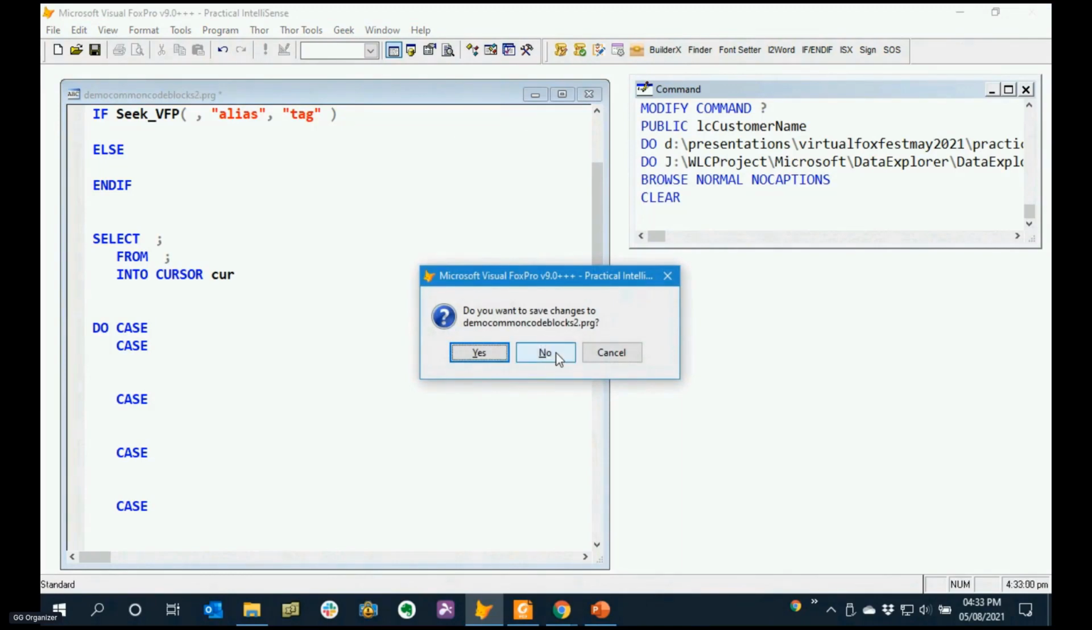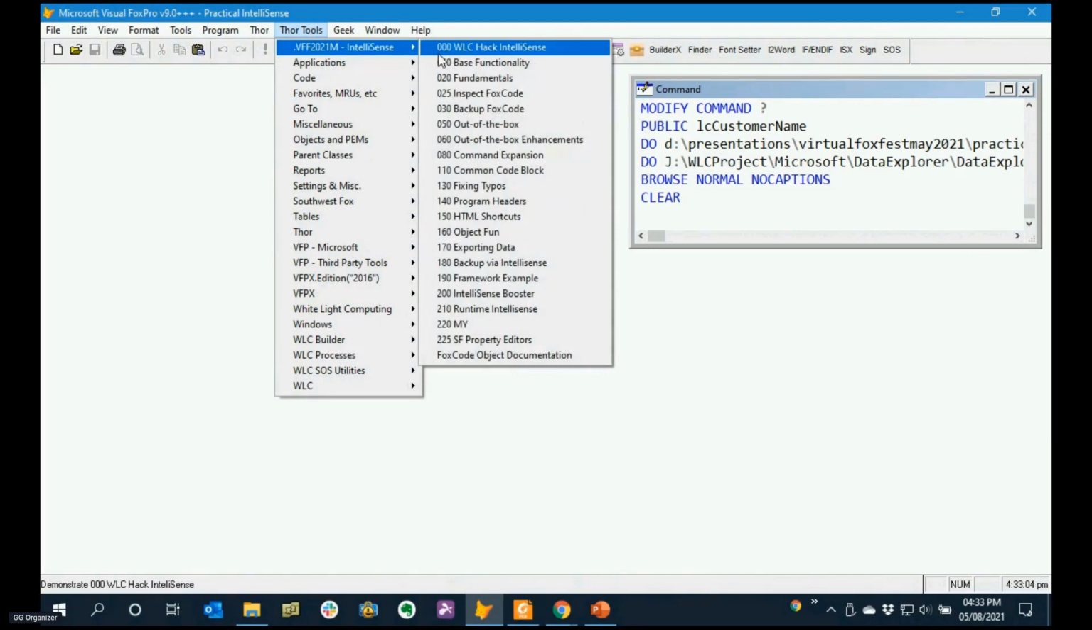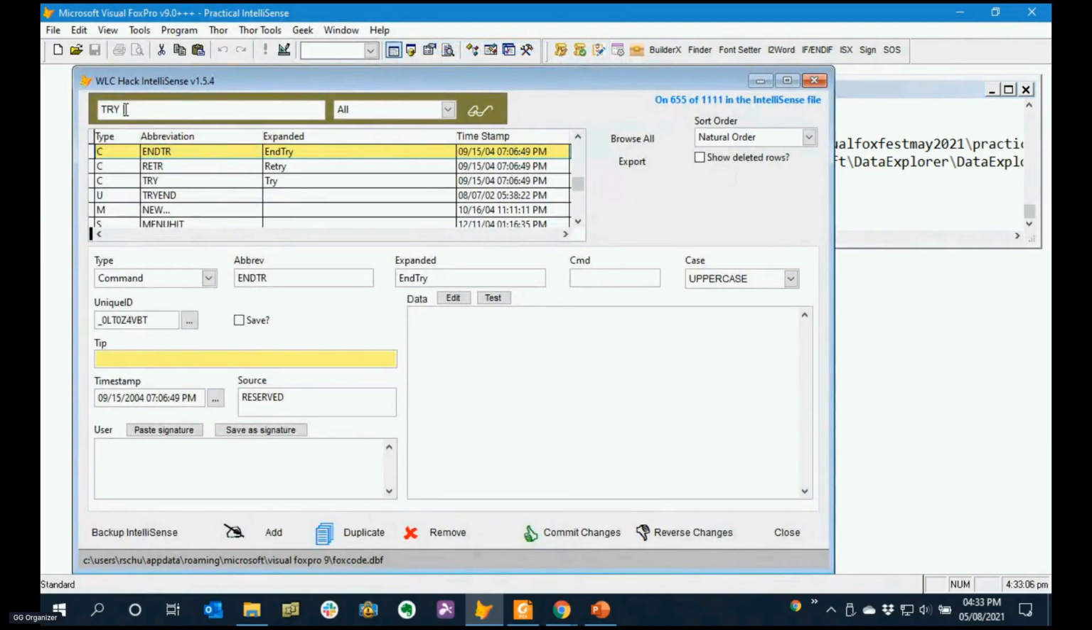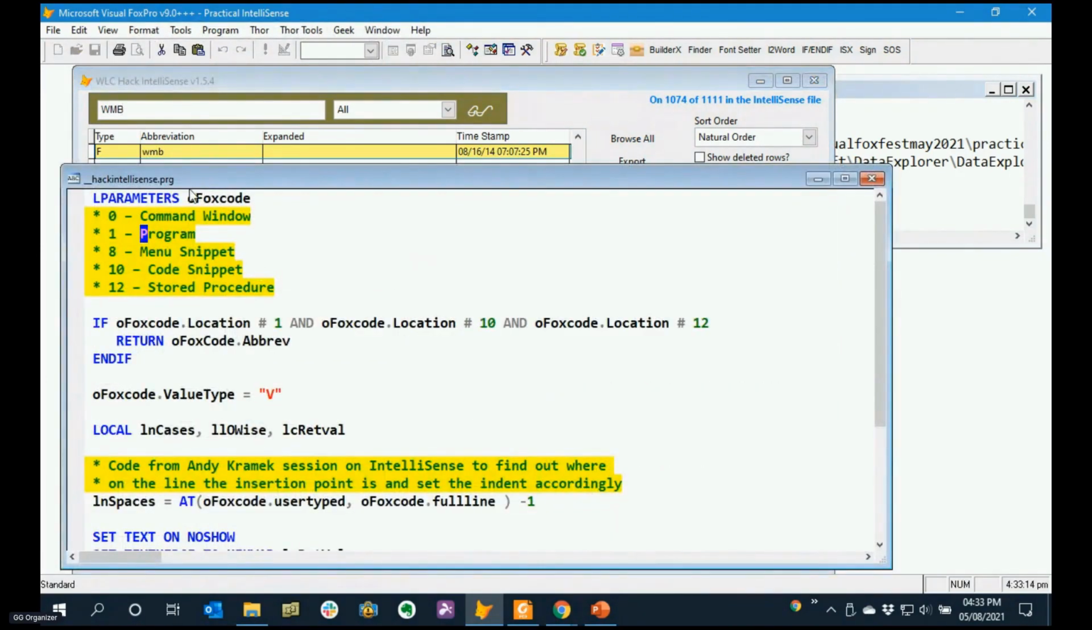Since we got actually some code examples, we'll take a look at those in the hack tool. Let's look at Windows message box. You can see here it's got a bunch of code. Every script coming in that you write that's got code in it and code involved with it is going to have the FoxCode object. I'm not going to go into the FoxCode object.